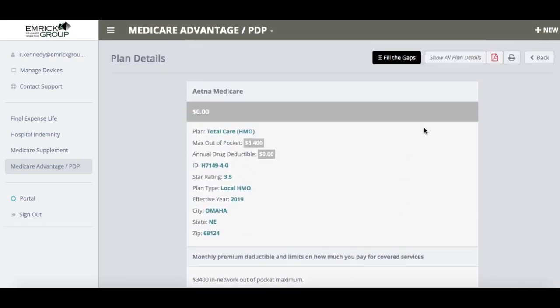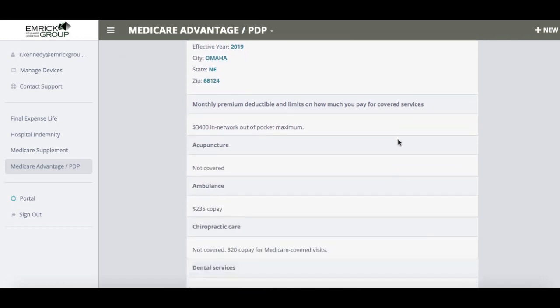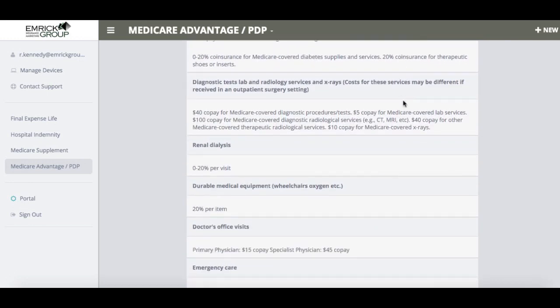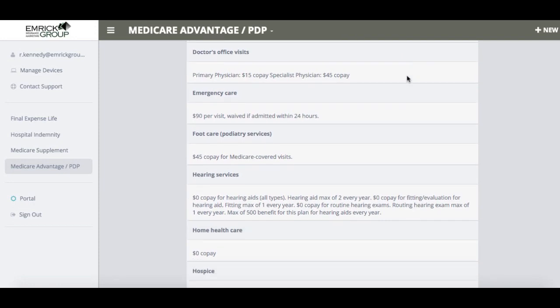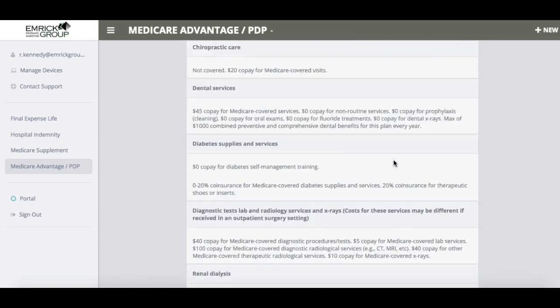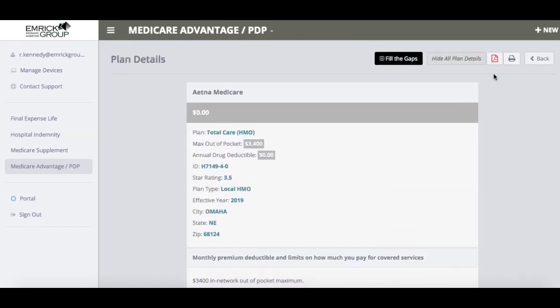There are a couple of different views, so this is hiding most of the plan benefits. In the upper right hand corner, there is a show all plan details. If I click on that, it is going to give me additional coverage that may not have been available in the first summary. So this is where we'll see all of those different benefits and amounts, so you can take a look at that. This information can always be printed or saved as a PDF for the client.